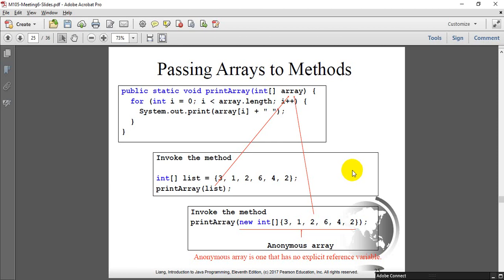So passing an array to the method is simply giving the array name when we invoke the method. For example, this is a list, and say printArray of list. It will go to the printArray method, take that array and print the array. Fine. So when you invoke the method, the list array is taken as a reference, and will be taken to the printArray, and you make the changes here or you print the array here.